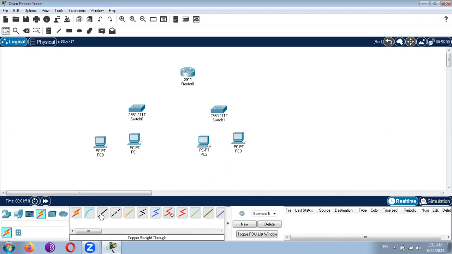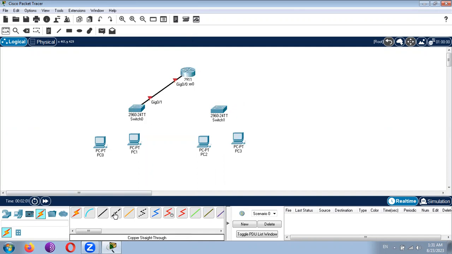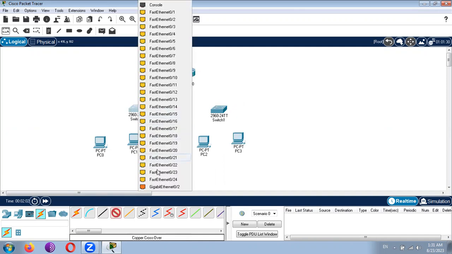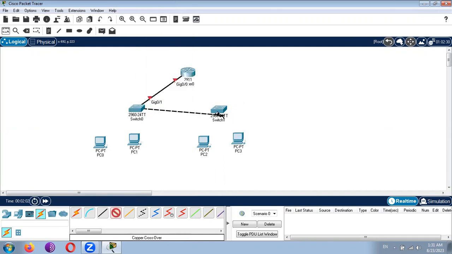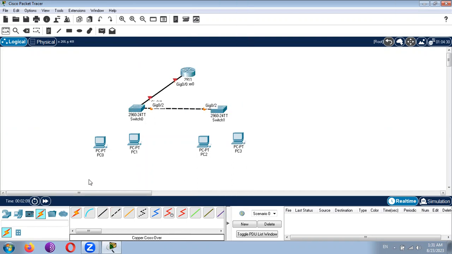Let's connect the straight cable from the router to switch, and then we will use the cross cable to connect the gigabit port to gigabit port. Let's connect these PCs.